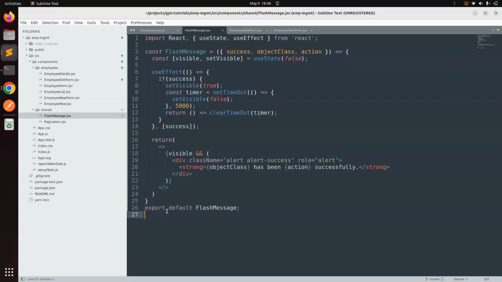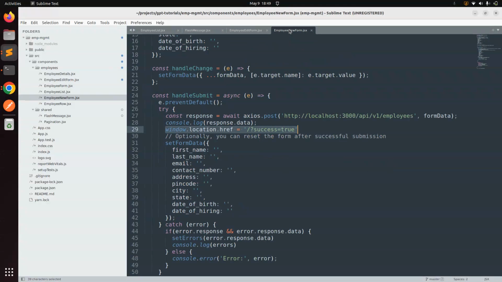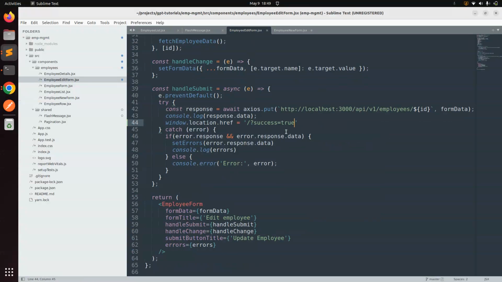At the end of the file. And now we need to import this shared component into our employeeList.jsx. But before that we need to make some changes to our employee new form component. I mean, we need to add another query parameter which is the action. So action, and here we will pass created. And in the same way you can do something in the edit form as well. So here we can provide action as updated. Separate these query parameters by the ampersand sign, and here updated.